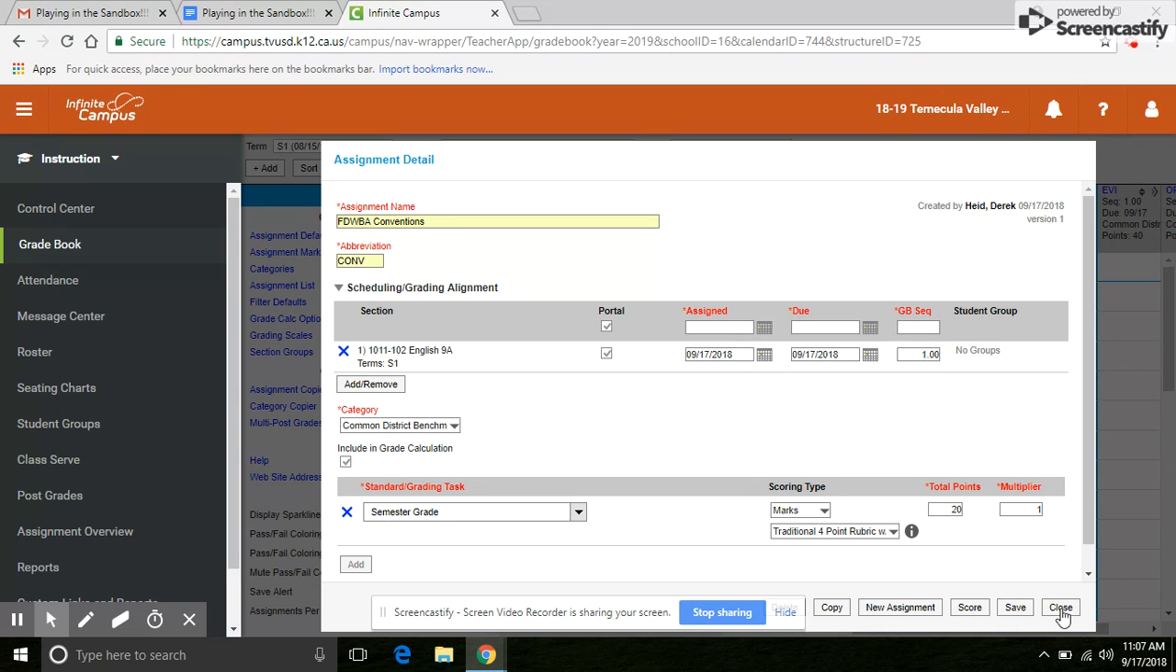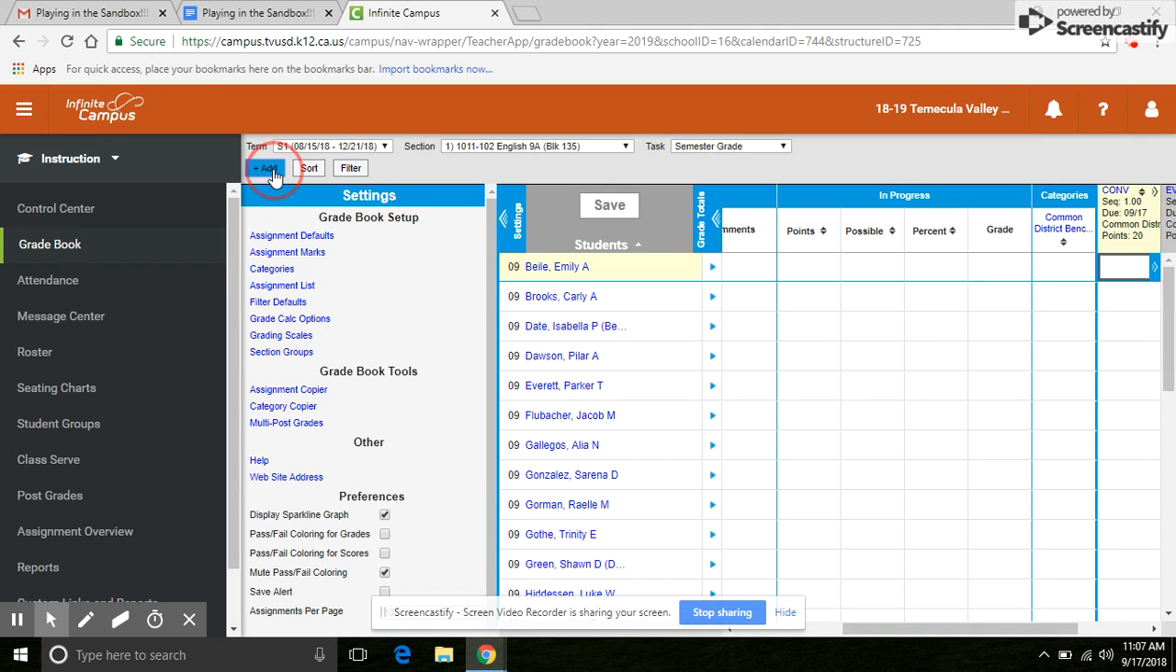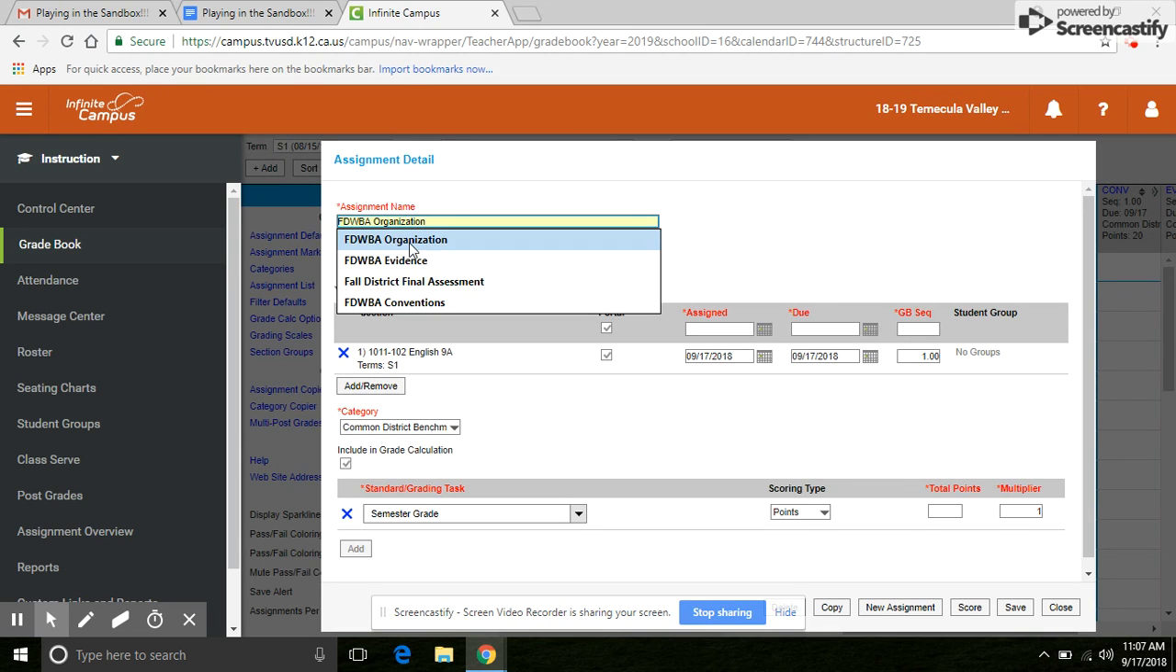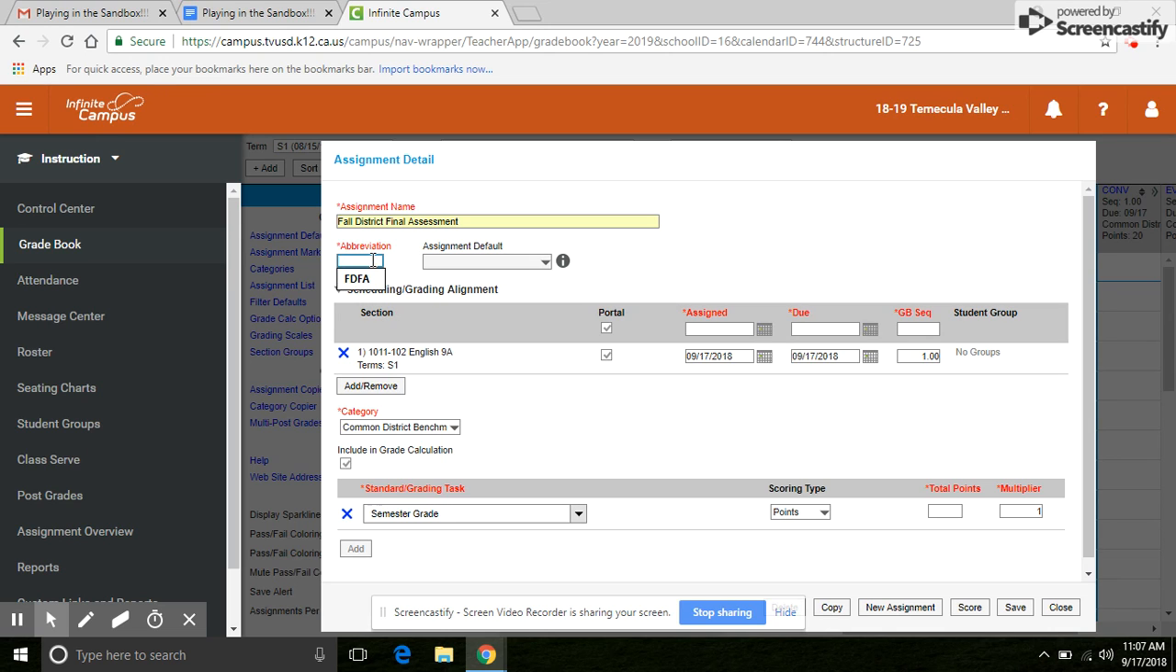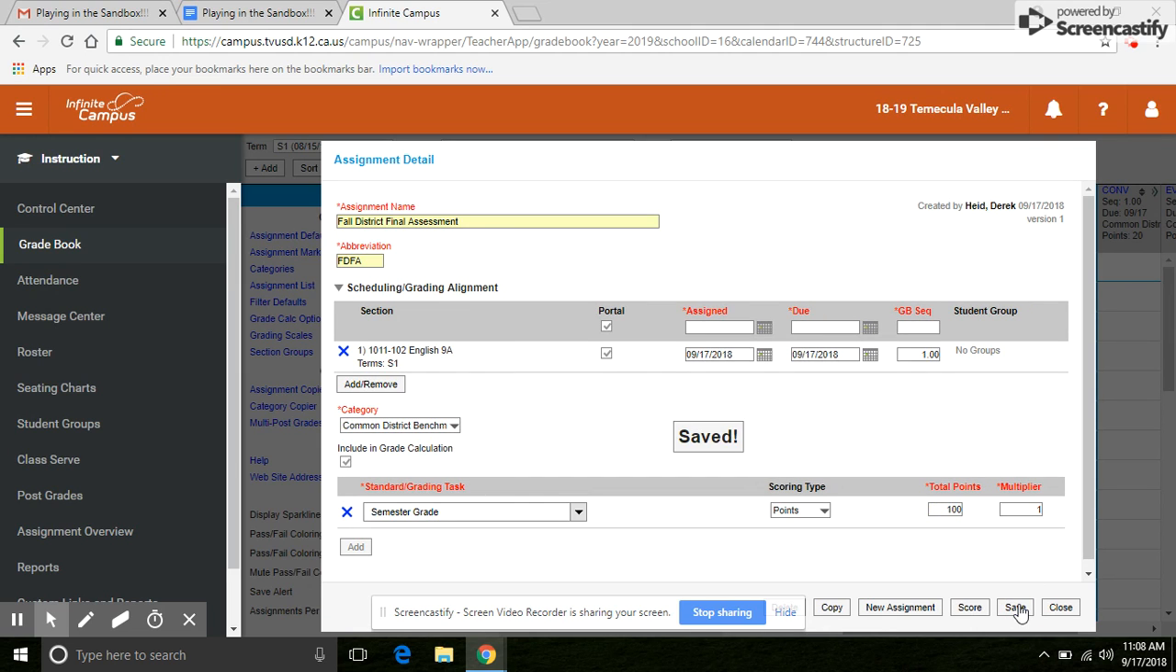We have one more assignment to put in. This assignment, and again, we'll click Add, is the Fall District Final Assessment. So I'm going to abbreviate that as FDFA. This time we're going to leave the total points alone and put this in as 100. As you can see with our math, we've got 40, 40, 20 on the writing benchmark, so that's 100 points. Now we have 100 points assigned to the Fall District Final Assessment so that each assessment total is 2.5% of that 5% of the total grade. And we will go ahead and save.